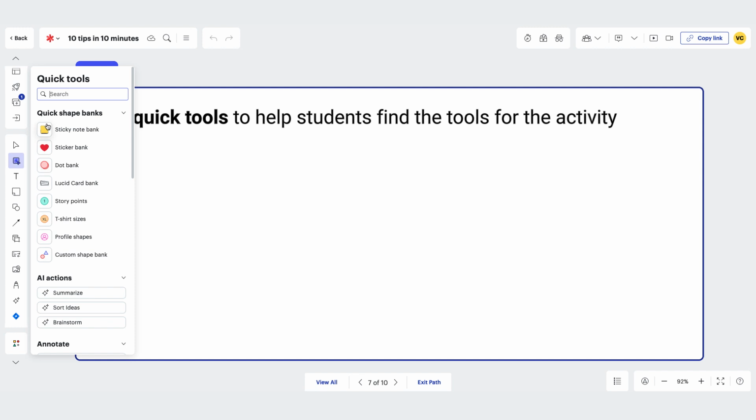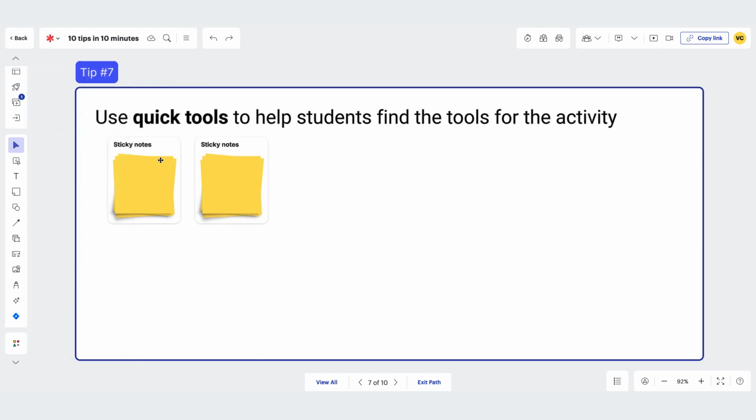for that activity. So for example, let's say I want students to use sticky notes. I could add a sticky note to the board. And let's say we're going to be adding specific sticky notes. I can double click in here and I can say that these are going to be connections and these are going to be questions. And then from here, I can even change the color of my sticky note.